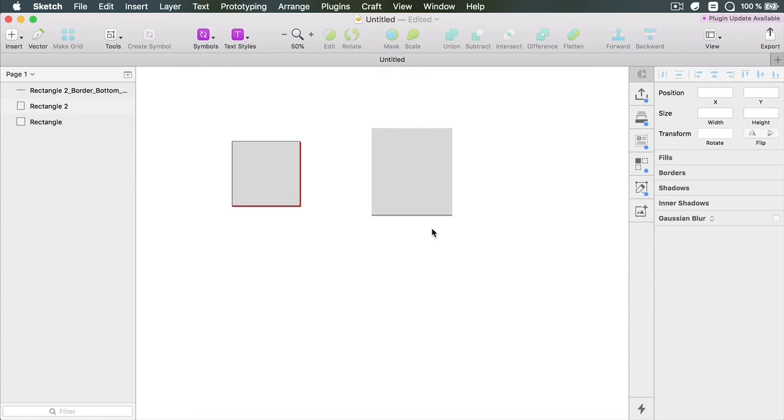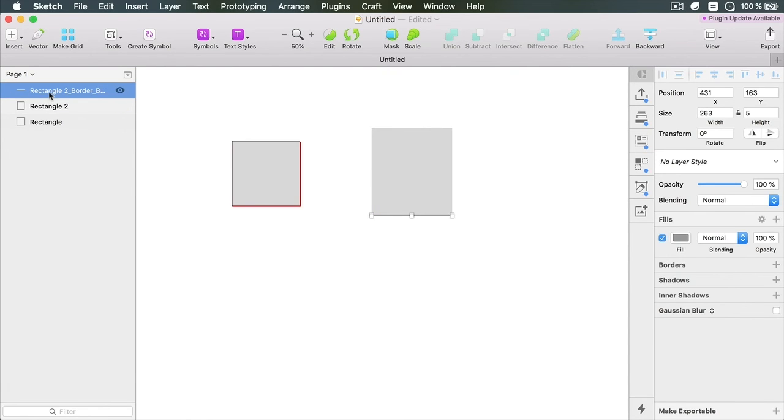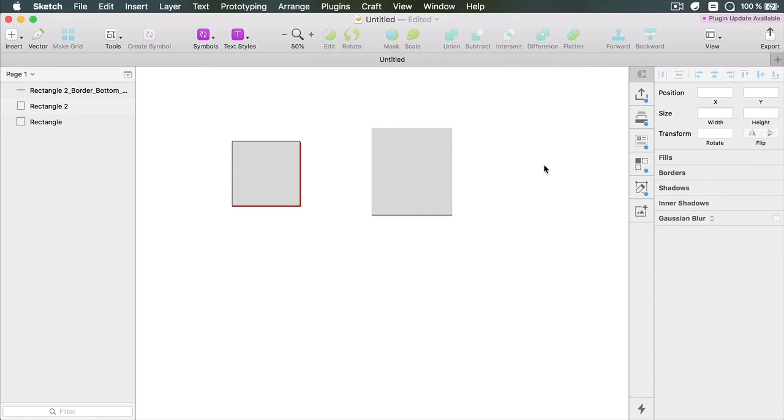Now, it's not some magic process. All the plugin is doing is creating another element right here as that particular border. So it's just a visual addition. When you go to CSS, you have to create that border yourself, either by using the border property, because in CSS you can easily create a one-sided border, or by using a shadow, just like I showed you right here.